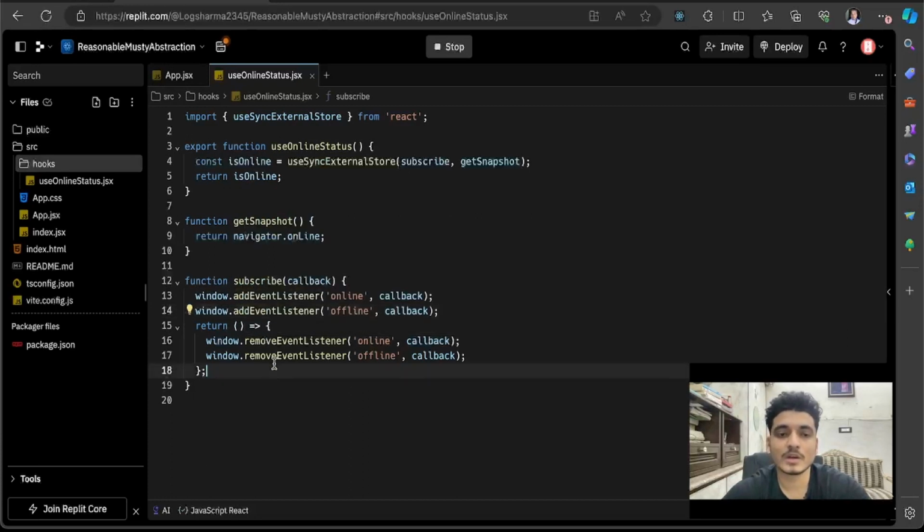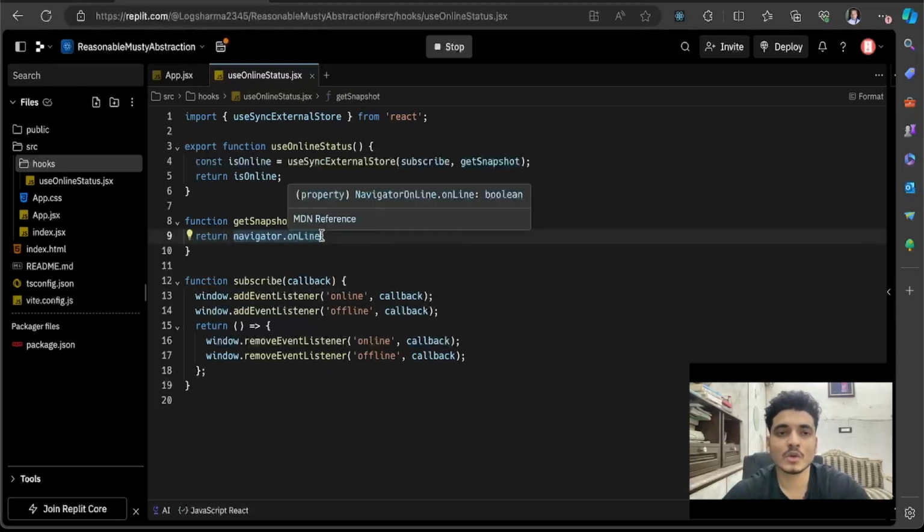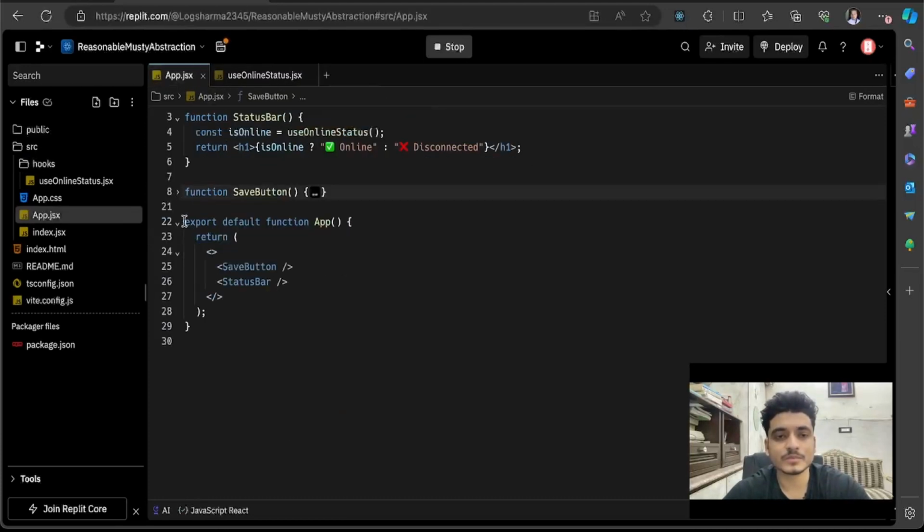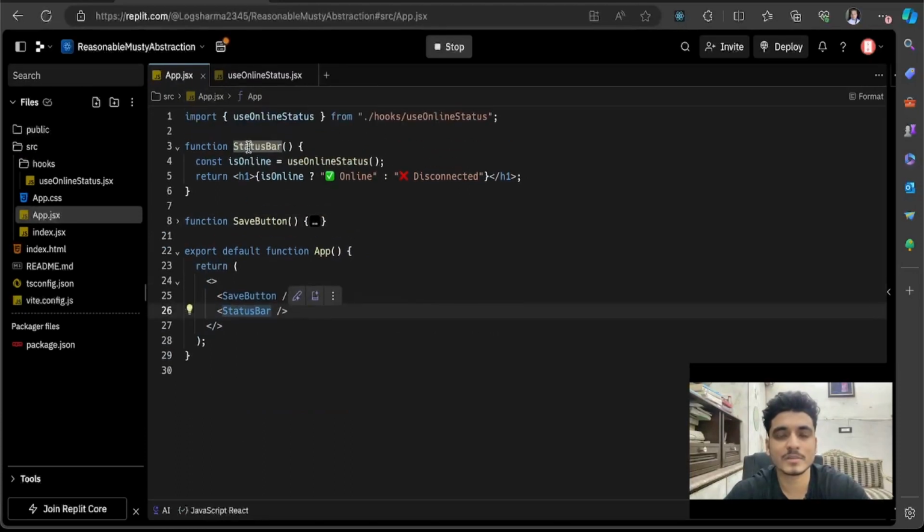By passing this event listener, we pass online and offline, and we want this function to be called whenever we go online or offline, and whenever that happens, we will just get navigator.onLine, that is the current status. So I hope you understand this. Now let's look at this in practice. I have created a save button and a status bar, two components, and the status bar just calls the useOnlineStatus hook, and if it is online it shows online, and if it is not online it shows disconnected.